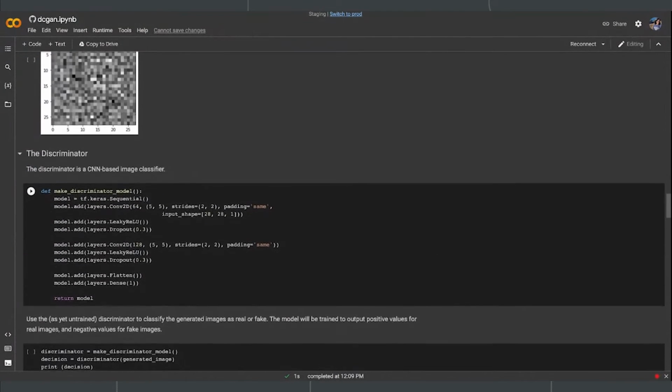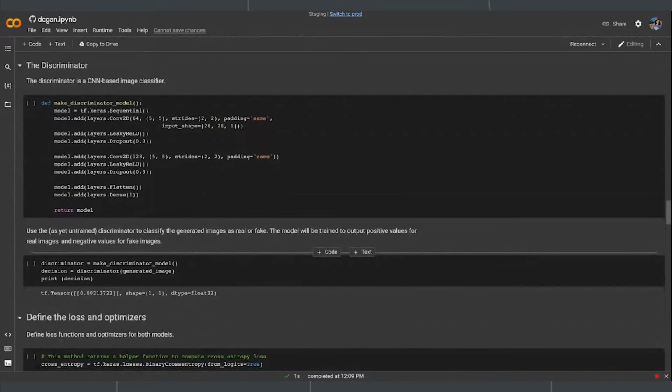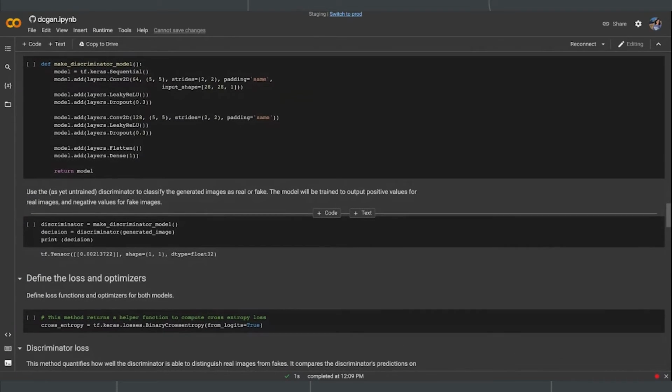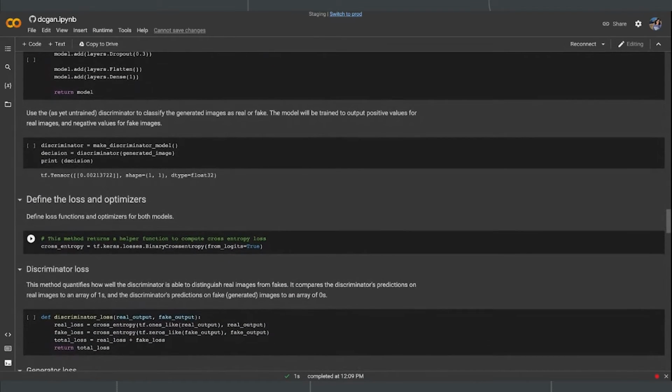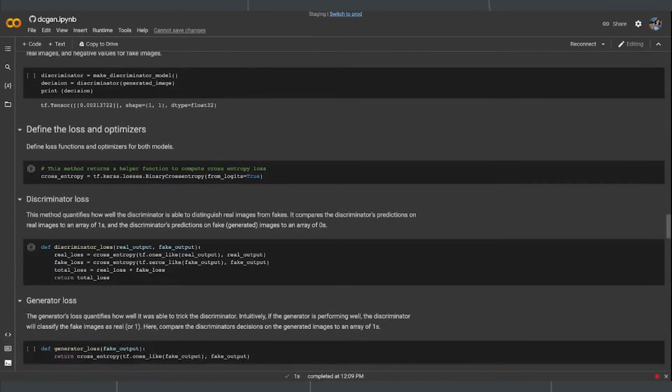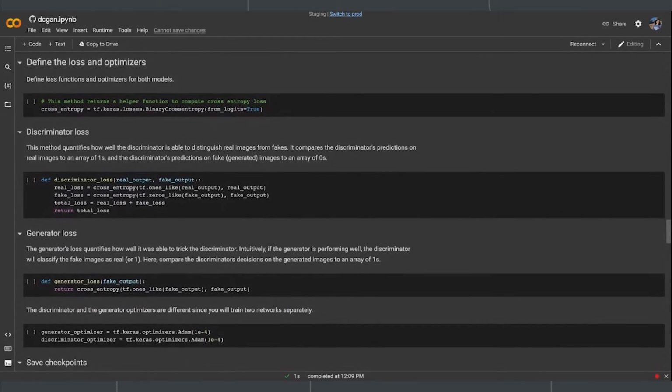And then now we create the discriminator model. It's just a CNN-based image classifier. It's just going to tell us, is this real or fake? Is this a handwritten image or not? And then the model is basically trained to output positive values for real images and negative values for fake images. And then we go ahead and we define our loss and optimizers here.